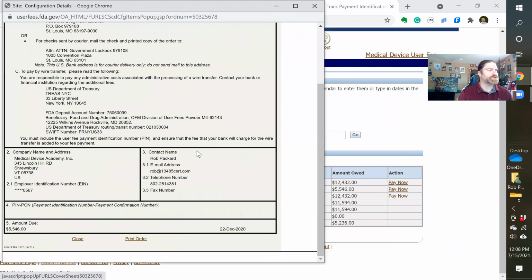So when you're doing a registration and listing, it's a little different. When you're doing a 510K, you're going to have a different dollar amount here, and it's going to say it's for a 510K submission. But when you do a registration listing, you're going to have this dollar amount, which is the annual user fee payment, and you're going to have a PIN and PCN number. Because this PIN and PCN number is not here, that tells me the money didn't clear. We need that PIN and PCN number.